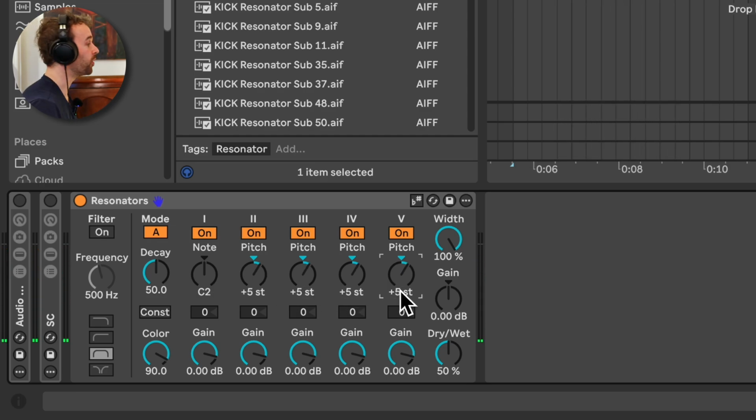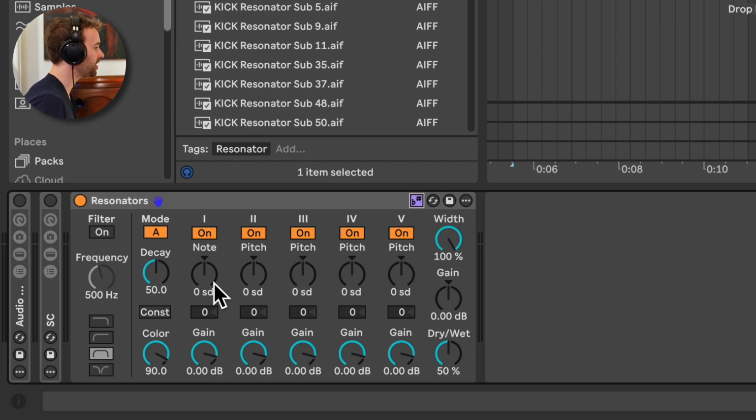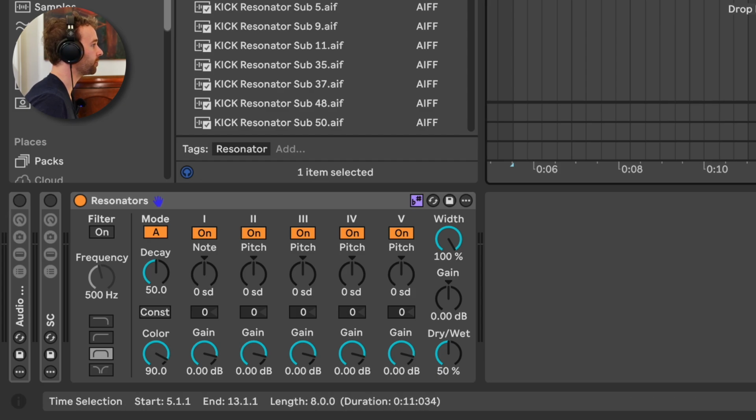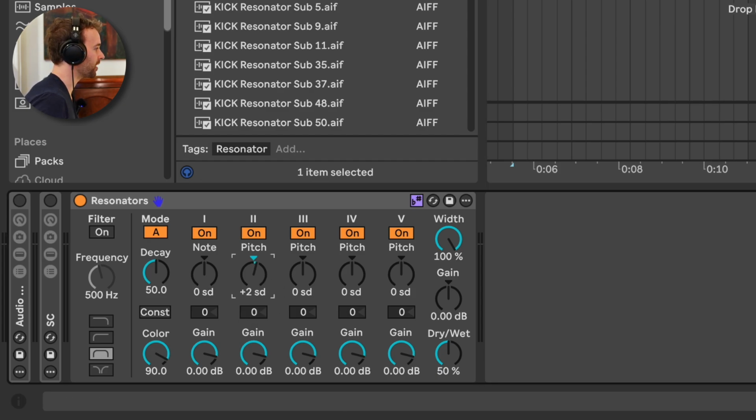But with the new Live 12.2 update, I can actually make it so each of these different resonators are actually linked to the scale of the currently playing clip, just by using this Use Current Scale option at the top. If I click this, all of the different note and pitch options now switch from the notes and semitones to scale degrees, where the scale degrees are relative to the note set here, which is relative to the root note of the scale of the currently playing clip. Let's go ahead and set this low pitch here to maybe +2, +5, +7, and then let's set this last one to maybe -5.